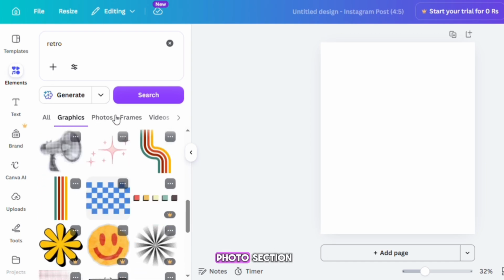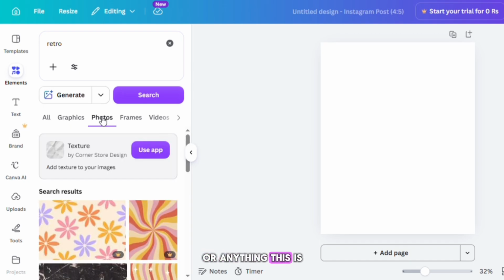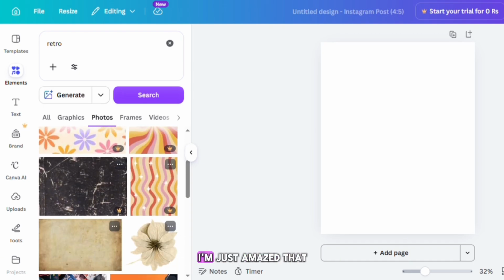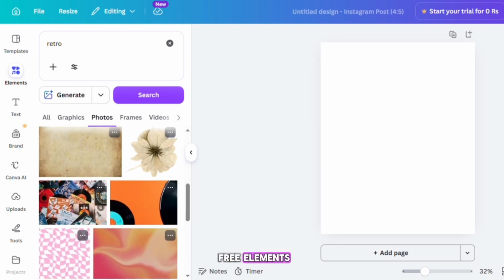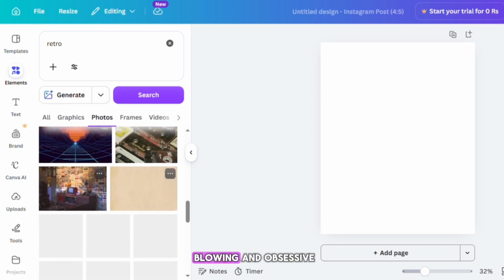Then we have this photo section, and this will give you real photos or icons or anything. This is more like a reality-based section. I'm just amazed that there are so many free elements over here. Like you pay nothing to use them. Canva is actually mind-blowing and obsessive.